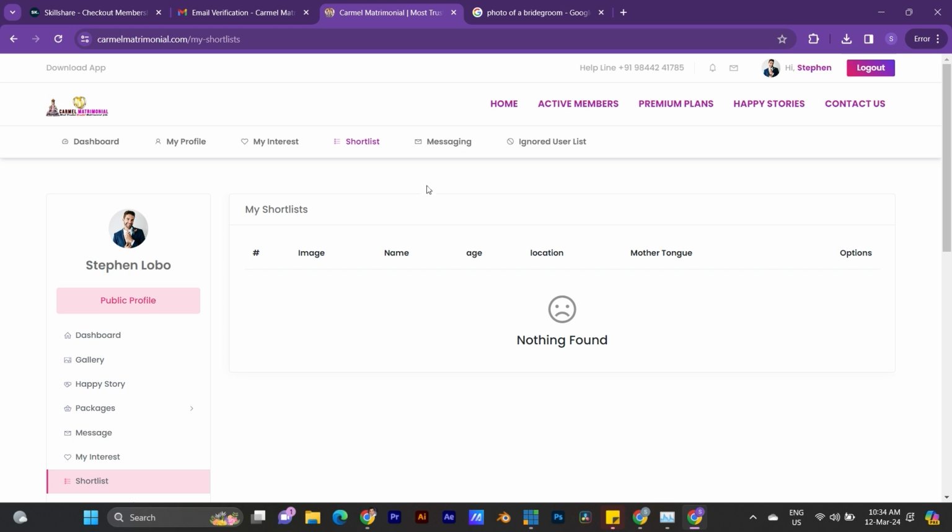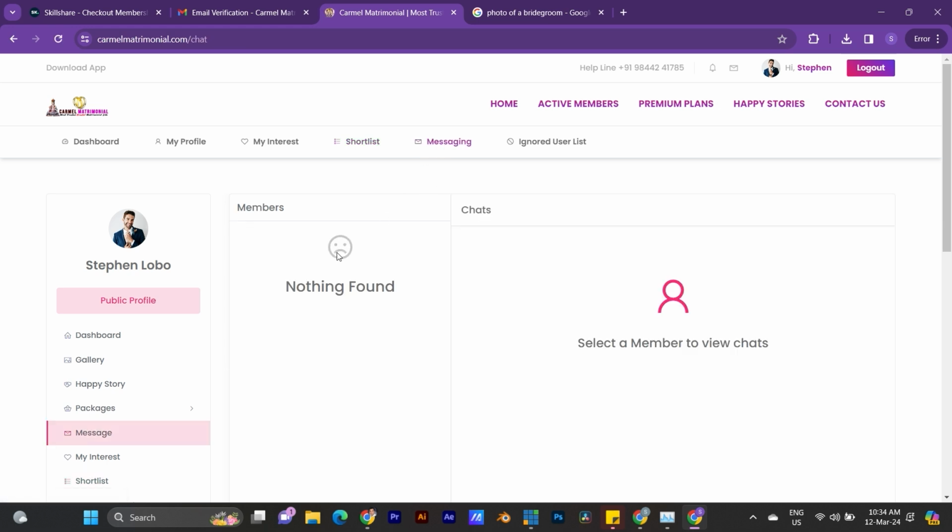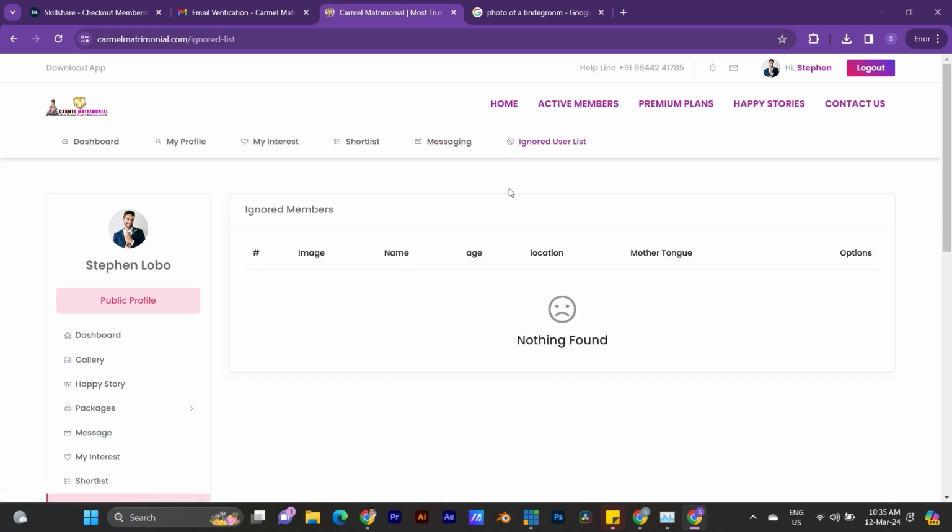The next option is Messaging. You could pass messages, send or receive them from others. If at all you have messaged someone, it will also be seen here. Also, there are some profiles which you might want to ignore. Those could be put in this Ignore list here.